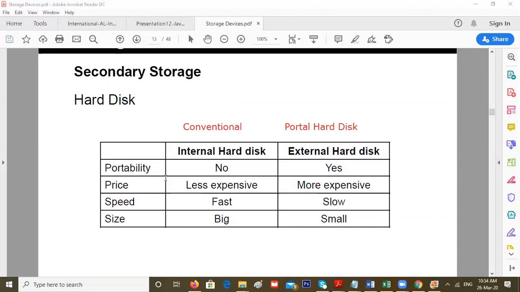Here we go. So portability: internal hard disk, no; external hard disk, yes. Price-wise, the conventional hard disks are cheaper versus the external hard drives, which can be more expensive. Speed-wise, the internal hard disks are faster compared to the portable hard drives, which could be slightly slower. Size-wise, you can buy bigger capacity on the internal hard disk, and external will probably be a little less than the internal ones. Is that clear? Yes, sir. Any questions so far? No, sir. Great.